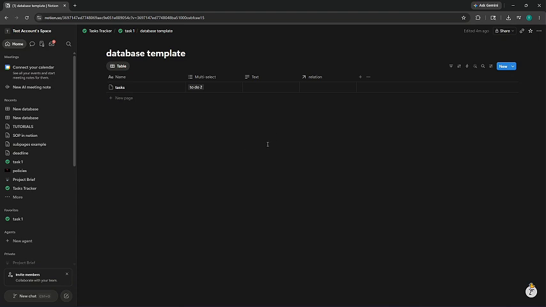Before you proceed, confirm that this database already has a relation property connected to another database. A relation links items across databases, and rollups rely on that link to pull in data. You'll usually see a column where each entry references one or more items from a different database. If you don't see that, you'll need that relation in place before a rollup can work. Also, it helps if your items are actually linked through that relation, so the rollup has something to calculate.